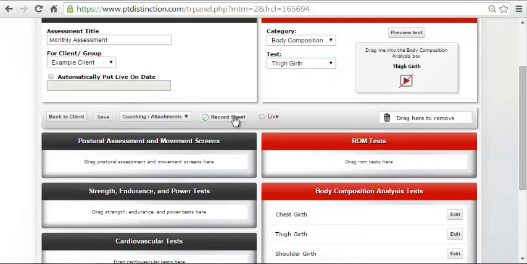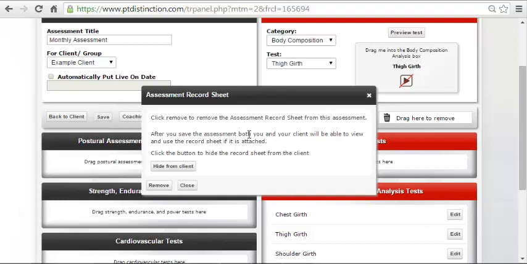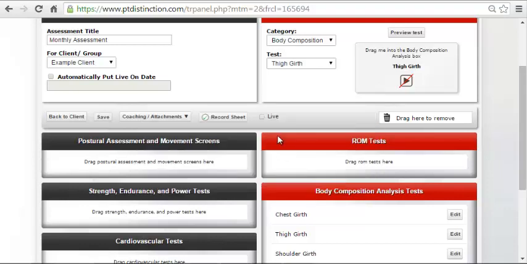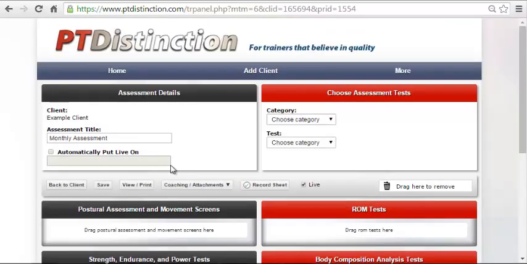And then go to your record sheet. This one you can either hide from the client and do it yourself, so you would probably do it over Skype and get them to take the measurements and you record them. Or I like to leave these ones so that the client can see it and they can record it for themselves. So just close that down, pop it live and save it. Then go back to the client.